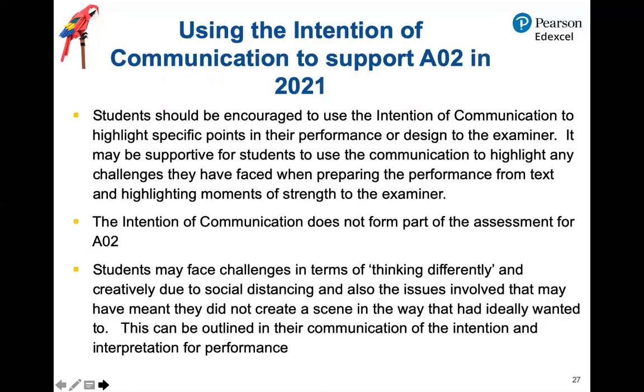Students may have faced challenges in terms of thinking differently and creatively due to social distancing, and this might be something that they may have struggled with, and it may help them to outline that in their communication and to let the examiner know how they originally intended to communicate and how they've ended up actually interpreting it for their final performance.